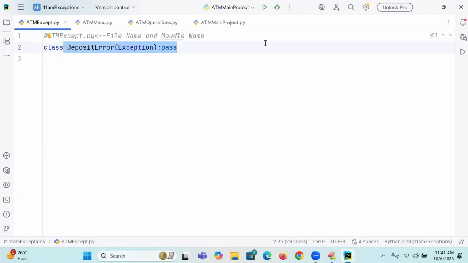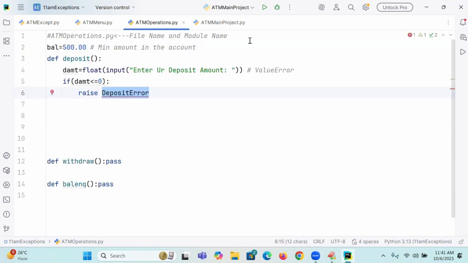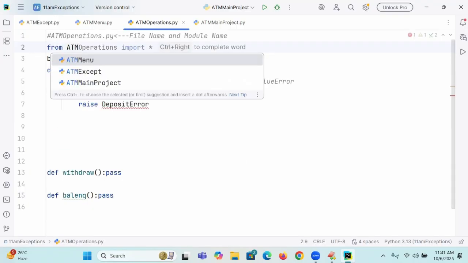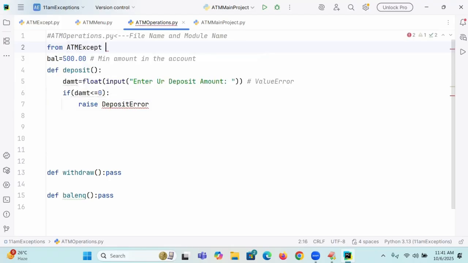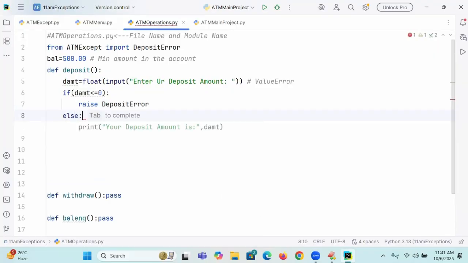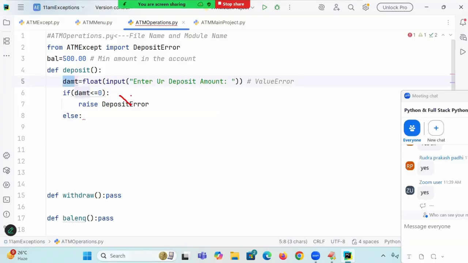Last class we already discussed it. This exception I'm going to take. So this part I need to import it, from where? From atm_exceptions import DepositError. Other than that, what should I do? I need to take this deposit amount not less than 0.